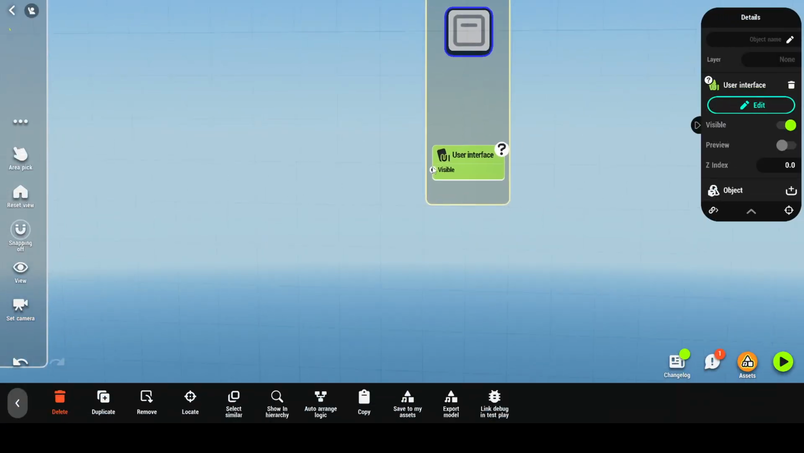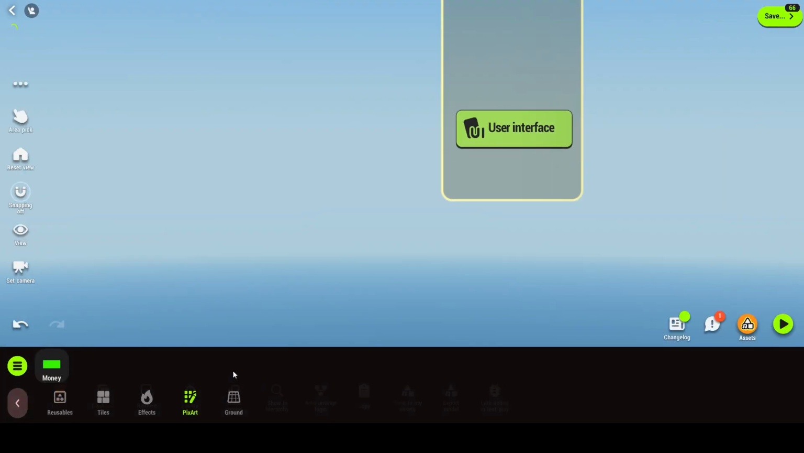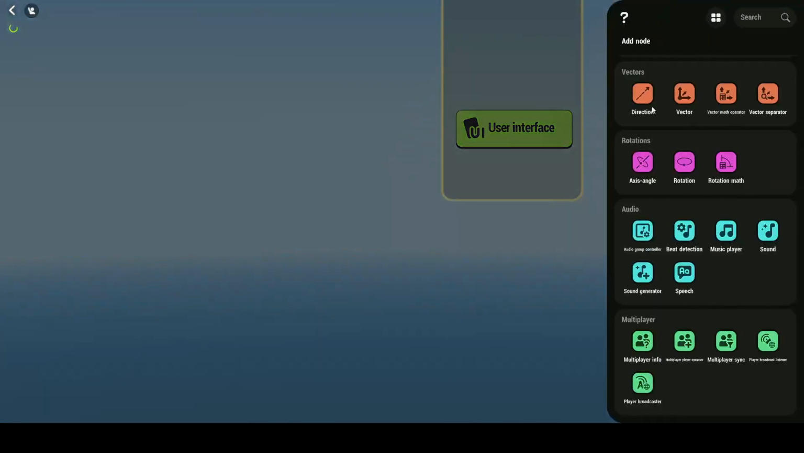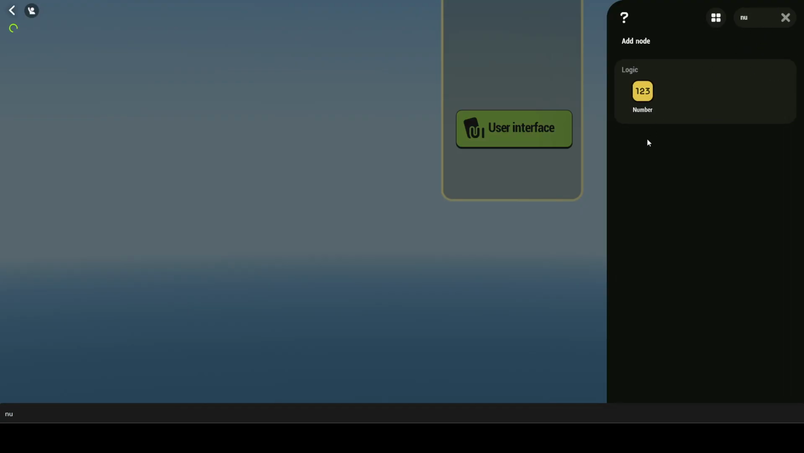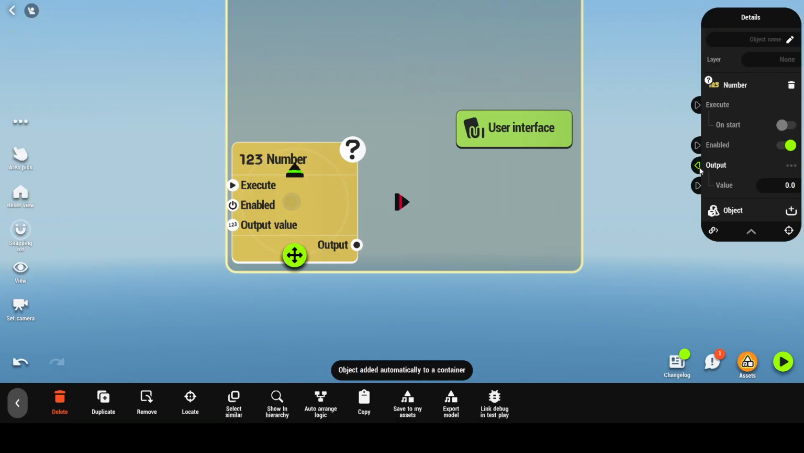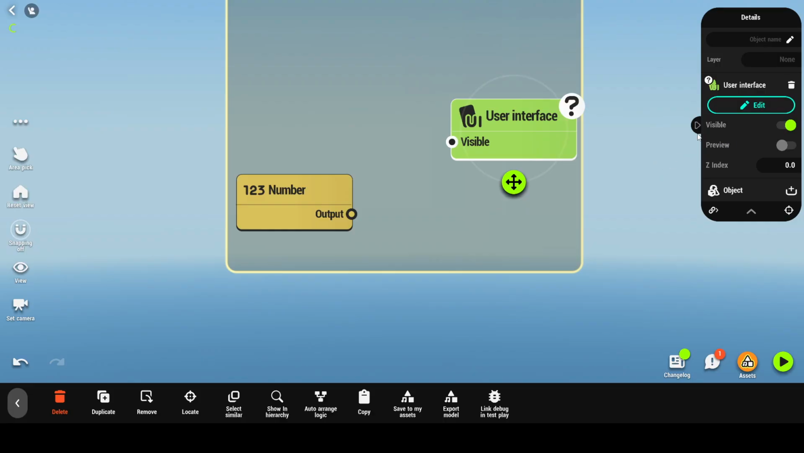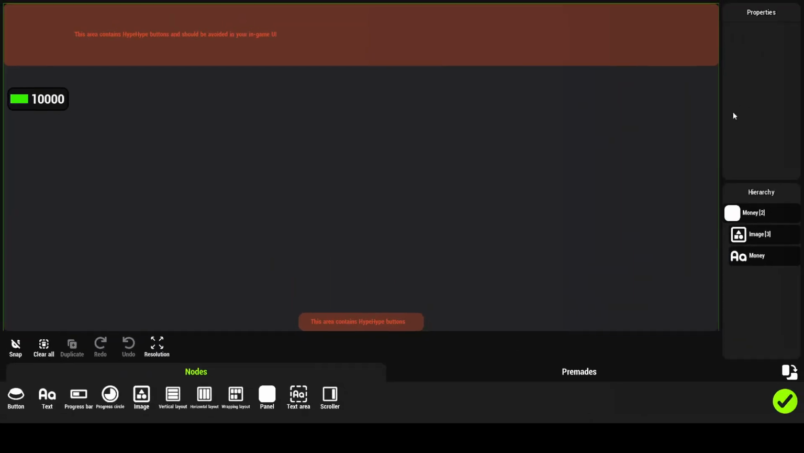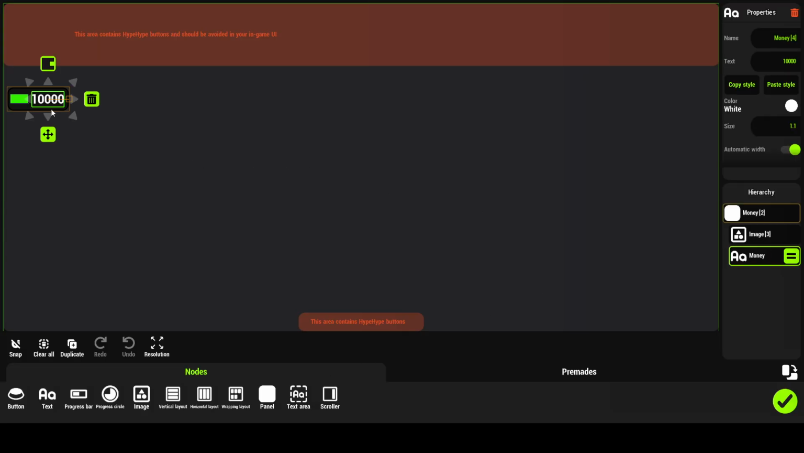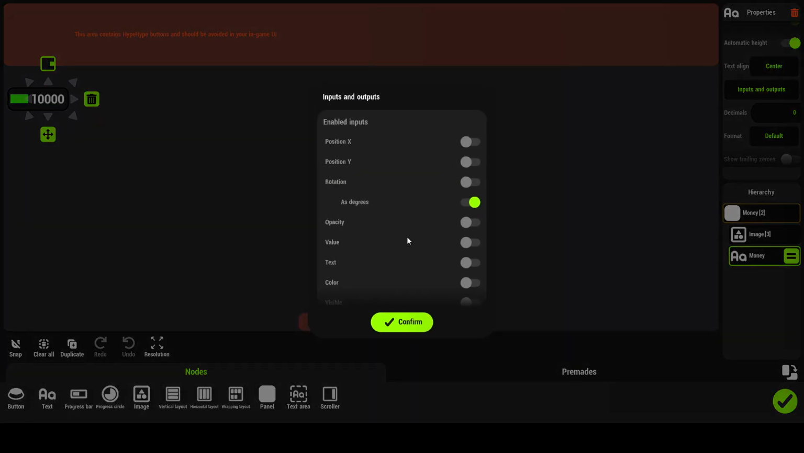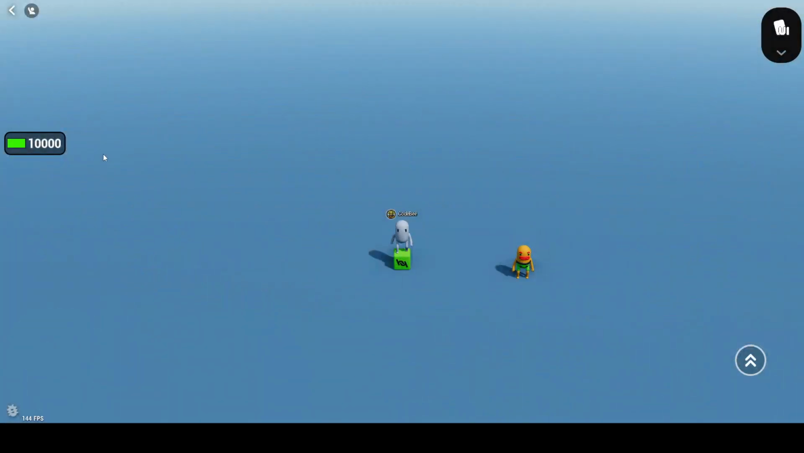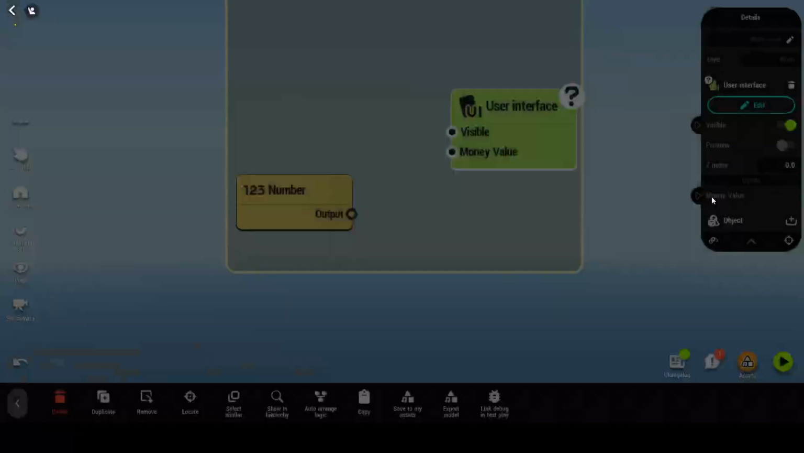Now we need to save the money value somewhere. So we need to save it inside a number node. So we go to node and call number. From output, we need to drag and drop it. But if you see, there is no input except the visibility of this node. The reason for that is they haven't enabled the value. So we go to edit, go to our money text, which is here. I can click here. Go to input and output, and you see there's something called value. Just turn it on. Press OK, and we still see everything is working fine.